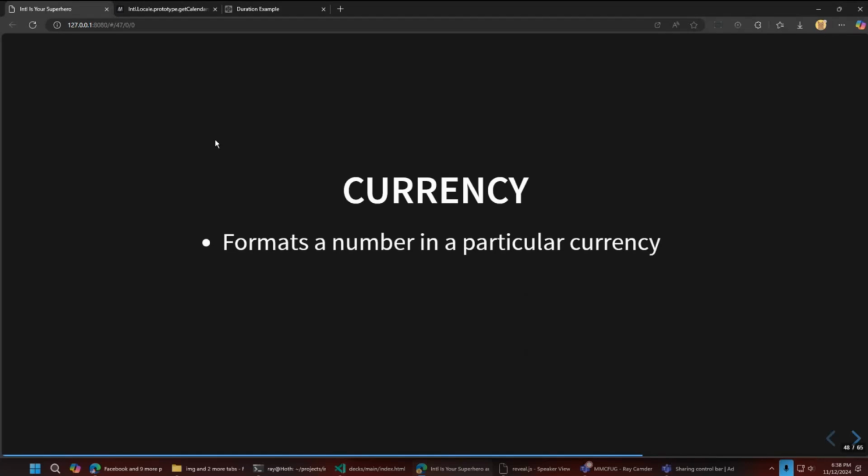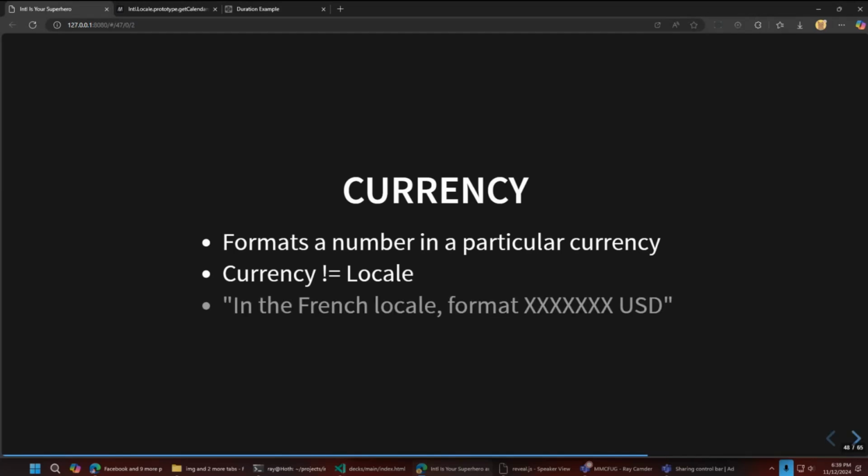For currency, it will format a number in a particular currency. And don't forget, currency is not equal to locale. What I mean by that is that I could be in the French locale formatting American currency, and it will do the right thing. It will do the number the right way for France, and it'll put the currency symbol in the right place for French currency representation, but the American symbol for that.